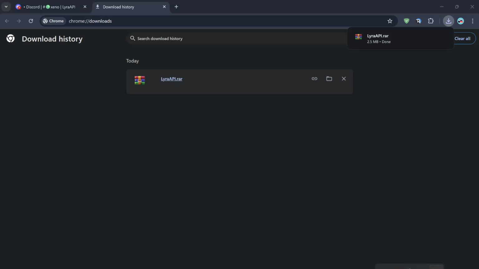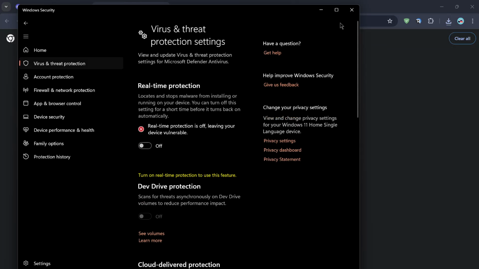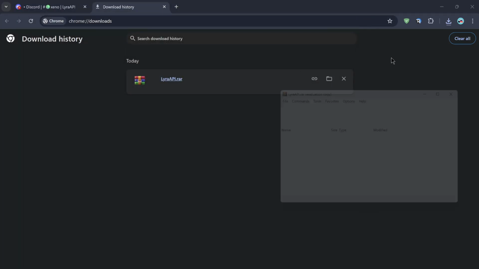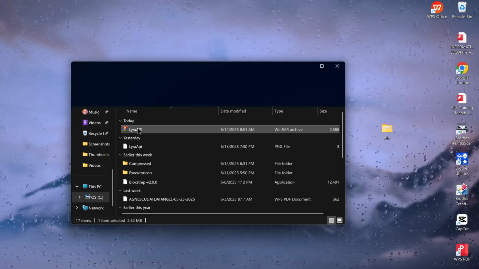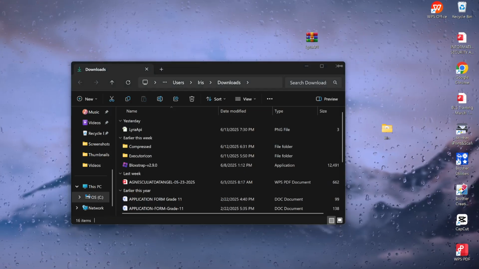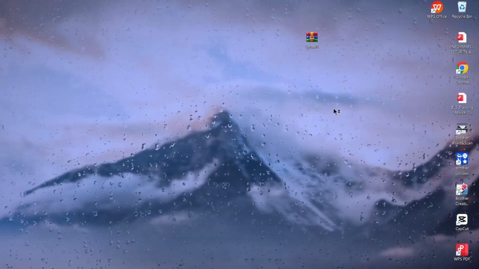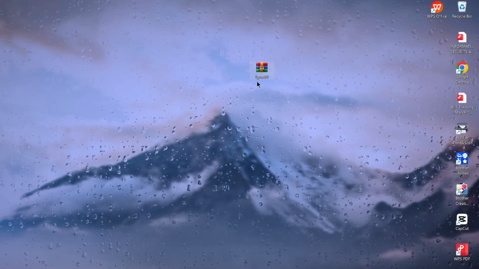Make sure that your antivirus is turned off. Go to Windows Security, manage settings. Make sure real-time protection is turned off. So click the folder icon and then drag this to desktop. Drag it to desktop. Now right click it.